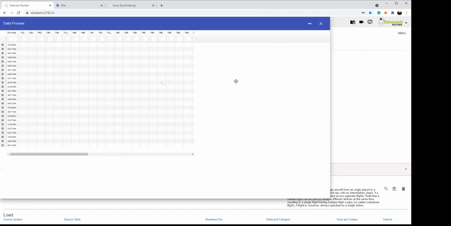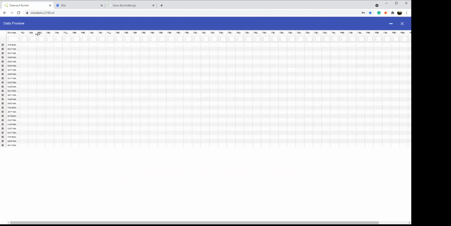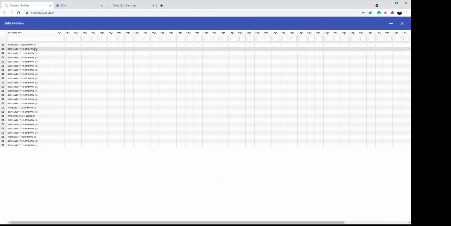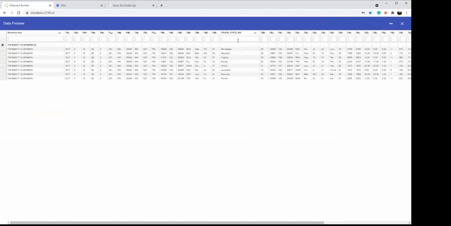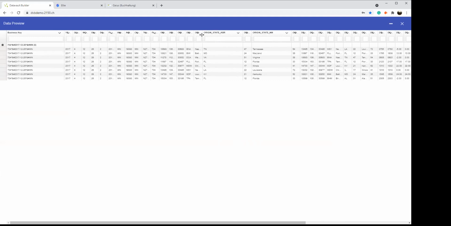And even with this modified business key, it's still not working out. So let's have a look at it. And we see that WN in the business key seems to be duplicated. Why that? And if we look at the data, we see that there is a difference in the kind of origin. And in fact, that's true.